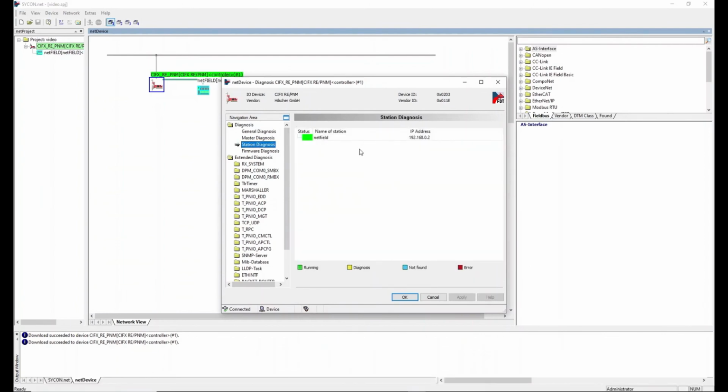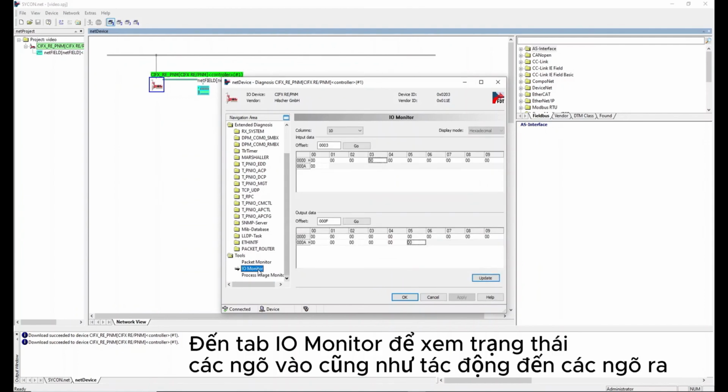To check whether cyclic process data can be transferred, open the IO monitor. The IFM display shows different values when pressing any button. This is visible here in the data input area. Also, output data can be sent without any issue.